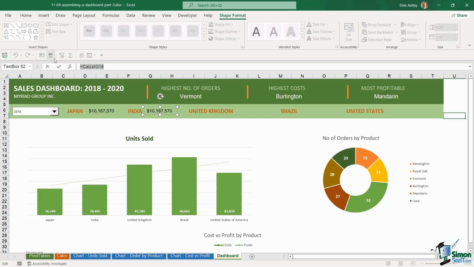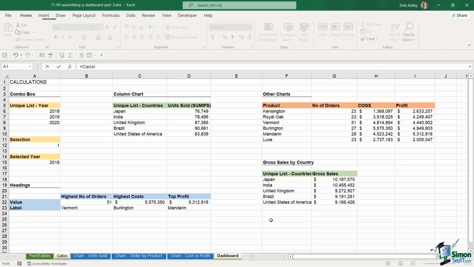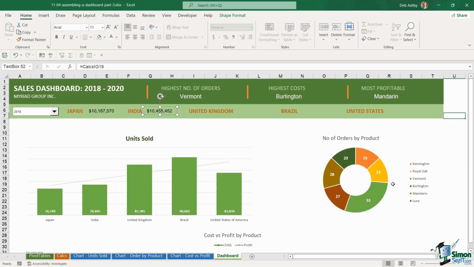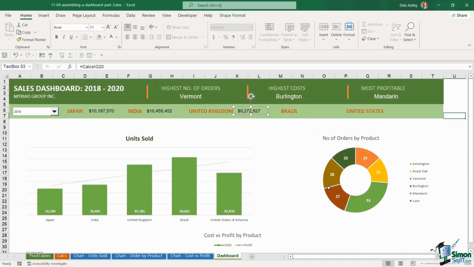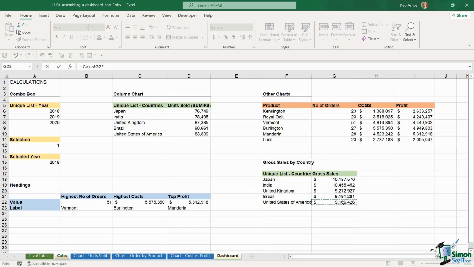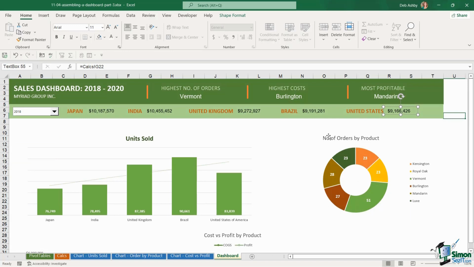So let's delete everything out, equals, and select the value for India, hit enter, and we're going to repeat this process. Control D, drag it across, equals, let's pick up the value for the UK and hit enter, Control D again, and this one is going to be for the US. So let's grab that figure and hit enter.